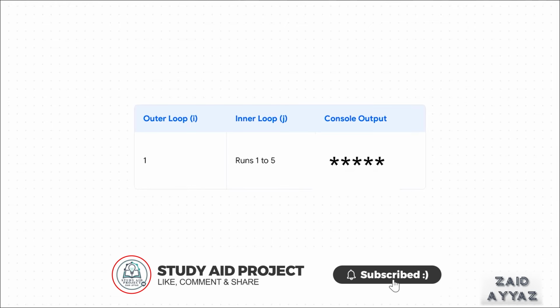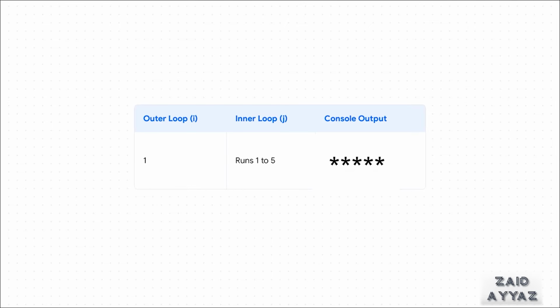Okay, let's walk through it. The outer loop starts, i is 1. Now it pauses. The inner loop takes over and runs 5 times, printing a star each time. 1, 2, 3, 4, 5. Bam, 5 stars are on the screen.